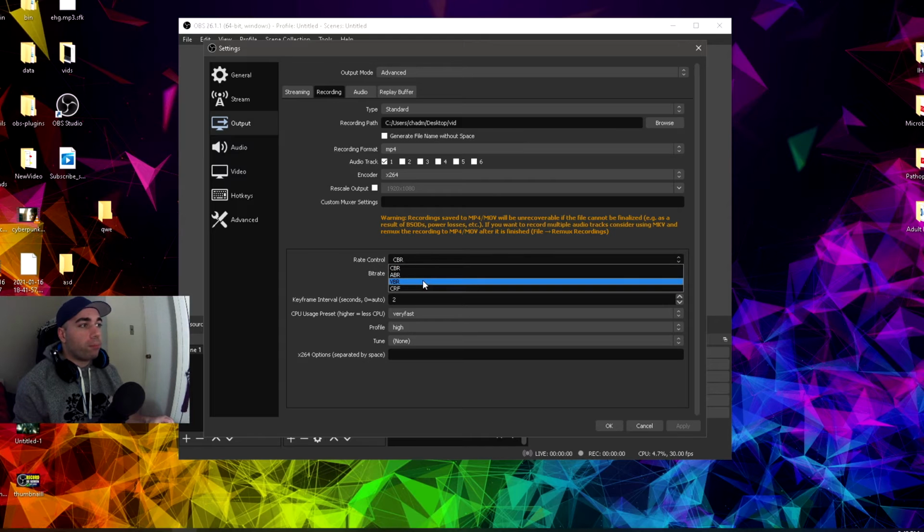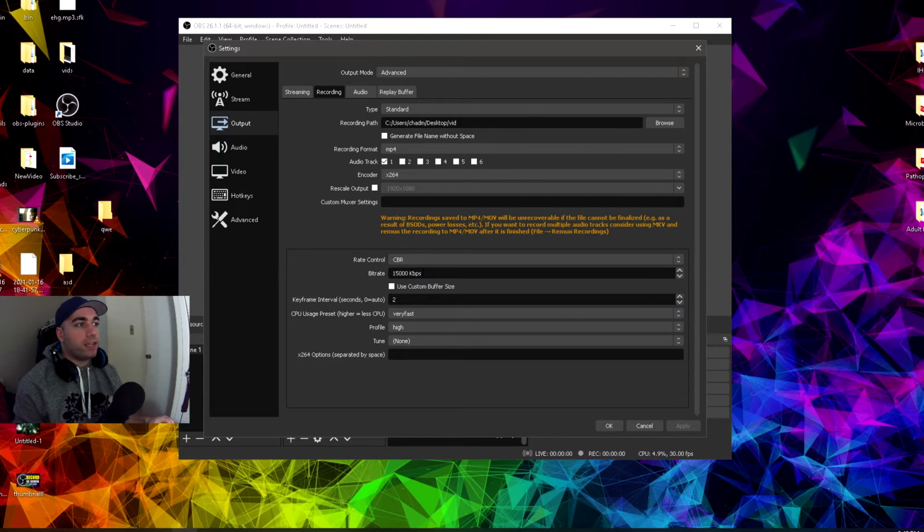For the rate control, make sure this isn't on variable bitrate. Leave this on CBR, which is constant bitrate. This just means there's going to be no fluctuations in your video quality during your recording, so make sure to leave that CBR. As far as bitrate goes, this is really going to depend on the quality you're going for and the resolution you're going for.